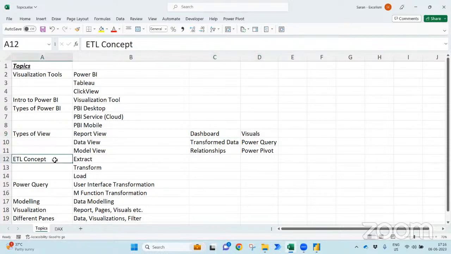You need to understand the ETL concept. If I'm not wrong, before last week, Thursday for Technology series, one topic I have covered with respect to the Power Query, introduction to the Power Query. Whoever missed that, I strongly suggest you go back to the playlist and watch the video because there I have explained very elaborately about the ETL concept.